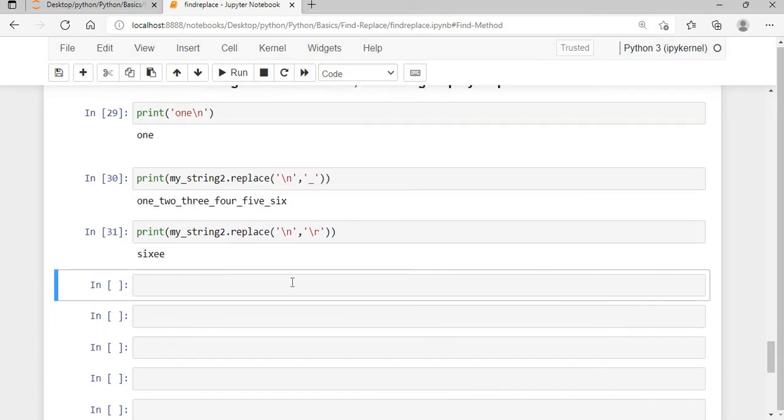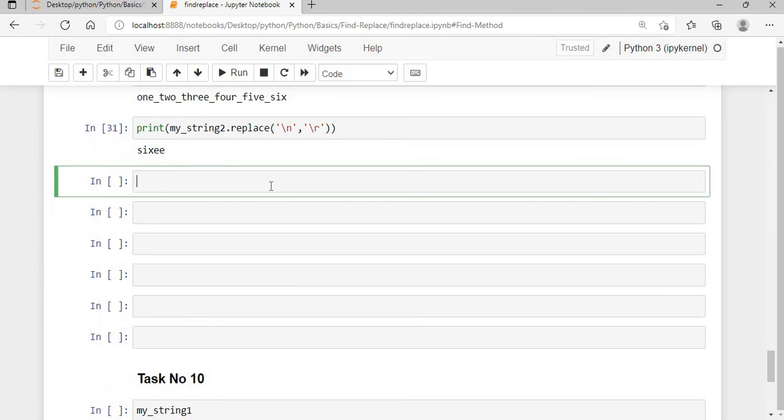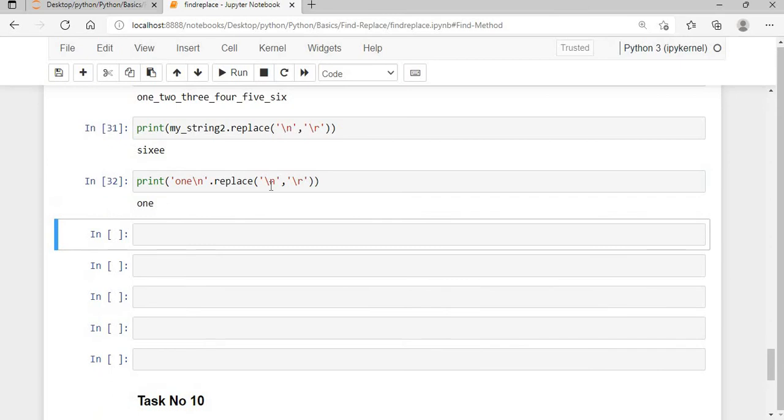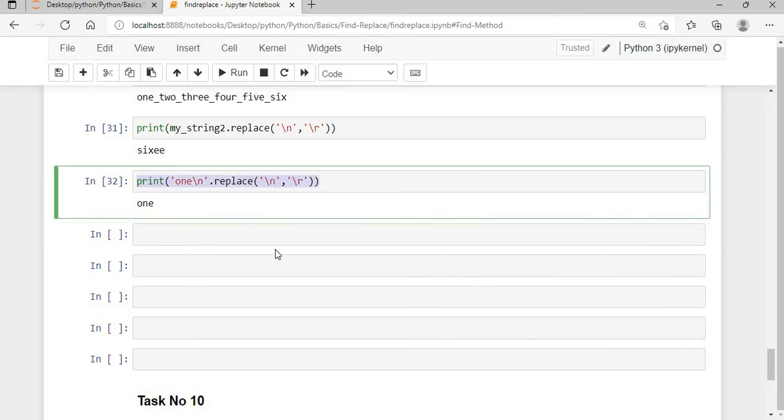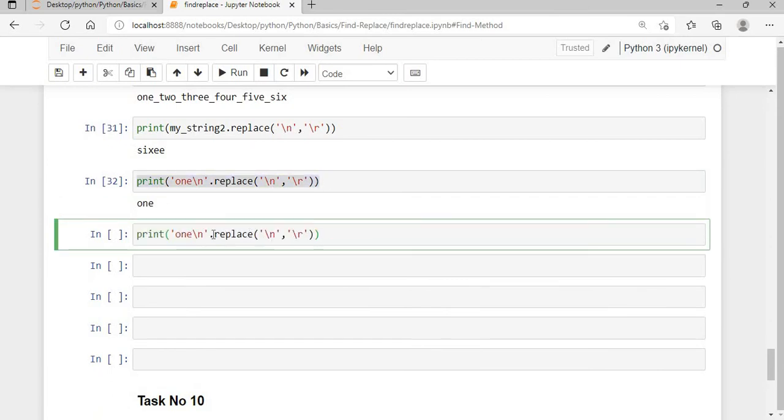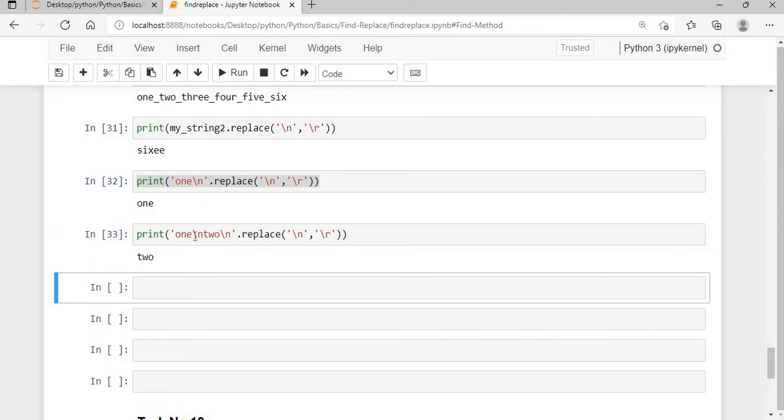So how will we get this? Let's see. I'll say print the string dot replace, and in replace we'll replace \n with \r. You will get simply 1. Then we'll copy this and come here, and then we'll say 1, and then \n. If we execute this, \r will take my indicator to the very first position, so 1 will be overridden by 2.